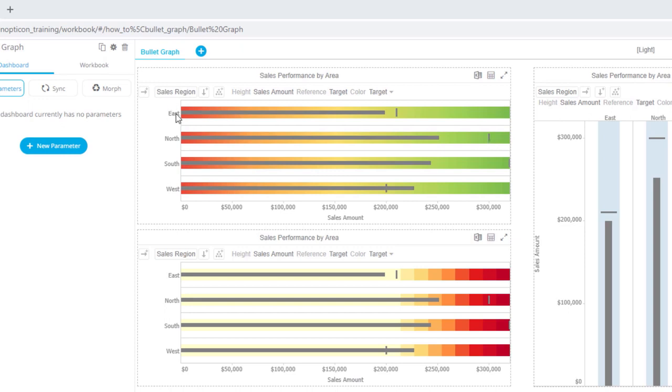So if we start with East here, we can see that they almost achieved their target. If I point to the bullet, we can see the numbers. Here we have target twice because we're actually using it in color as well, but we could edit that out. North, on the other hand, is somewhat below their target. So is South. The only sales region that achieved above their target is West. As we can see here, they've gone across their target level.